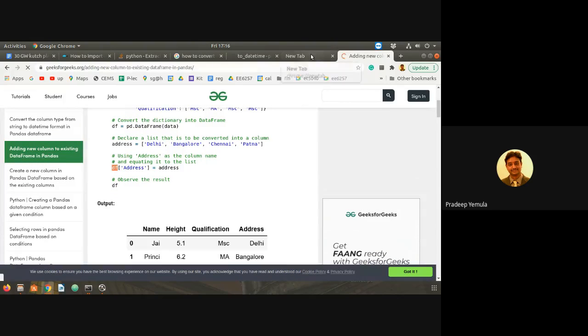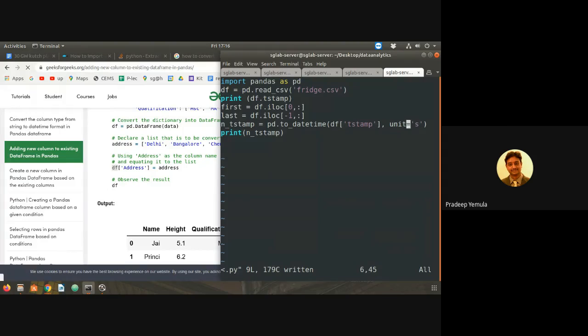So what I can do here is add this n timestamp to the df itself. So data frame, square brackets, single quote, and then say time, that means normal timestamp, or simply time, equal to n underscore tstamp. Is that okay? Did you understand what I've just done?